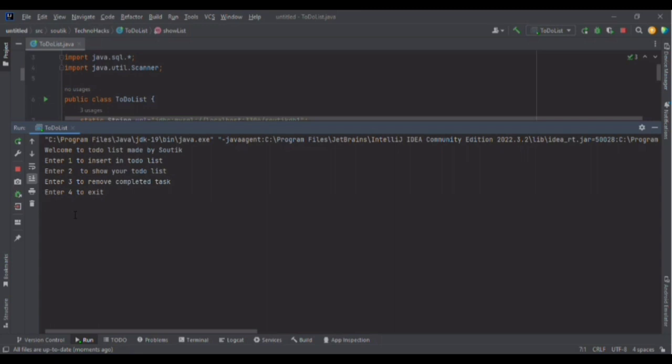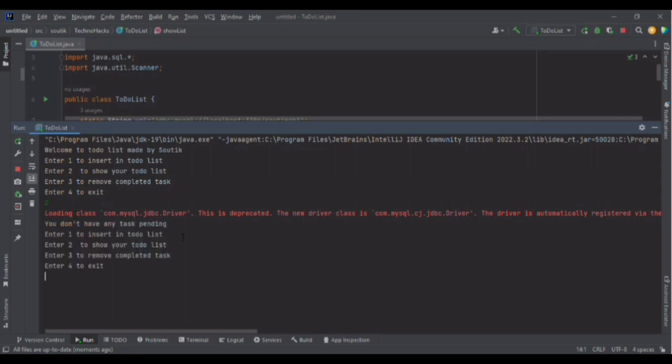Let's check, are there any tasks in my list? For that I will just hit 2. So it is showing that you don't have any tasks pending. So okay, fine, let's enter a task.